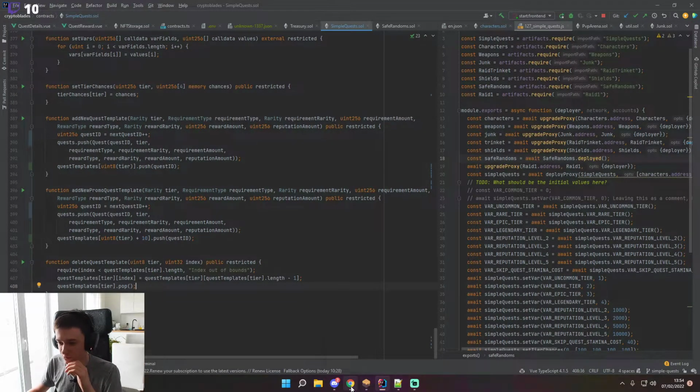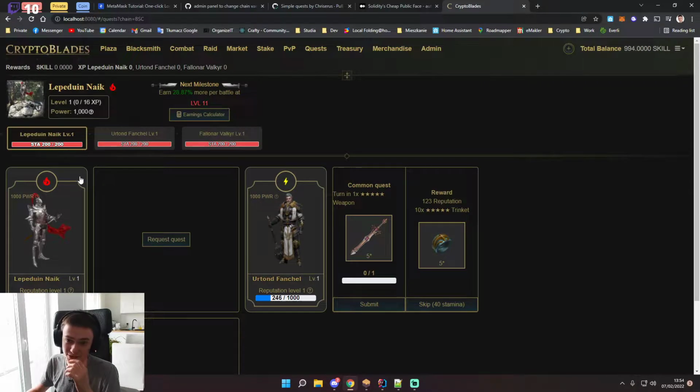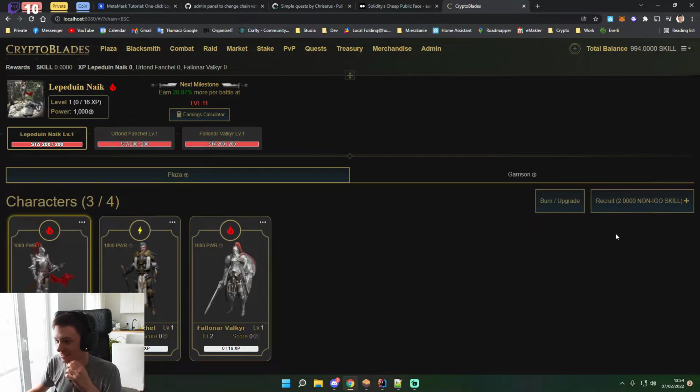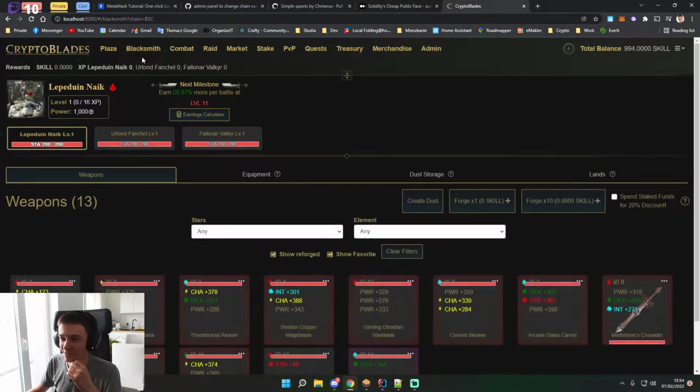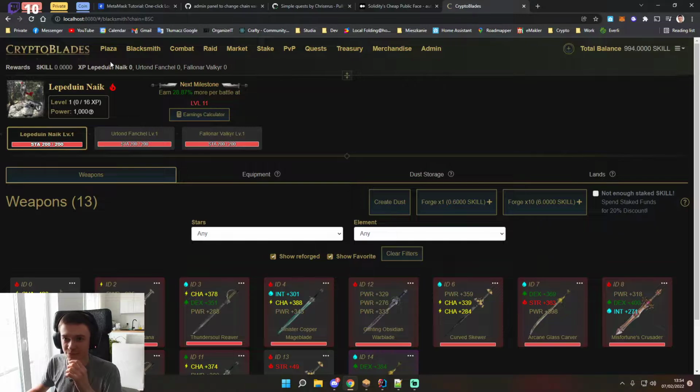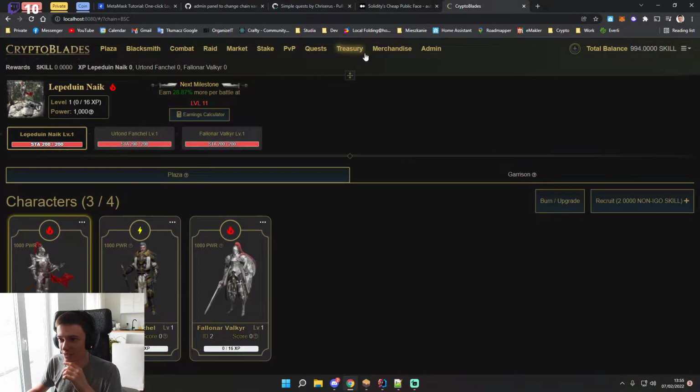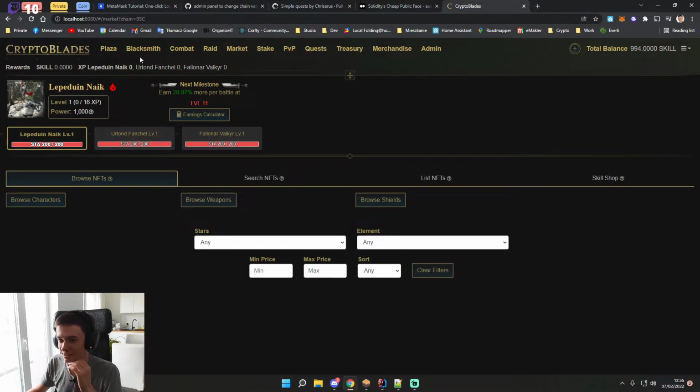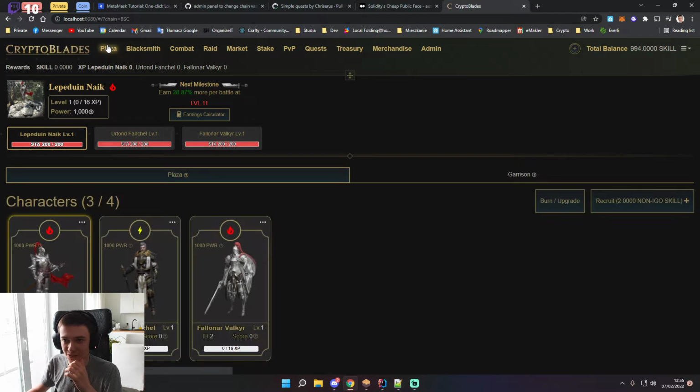Yeah, indeed, TubeWorm. When you mint your first character, or maybe you're playing already and you own an NFT, if you go to Plaza, you can recruit a character here, or in Blacksmith you can mint swords, or if you don't want to mint, you can just go to the market and search for your favorite character there.